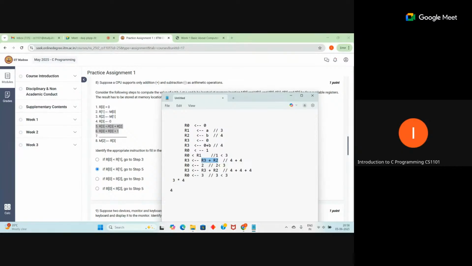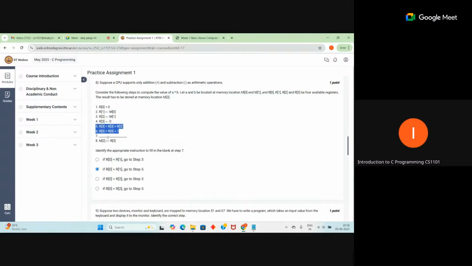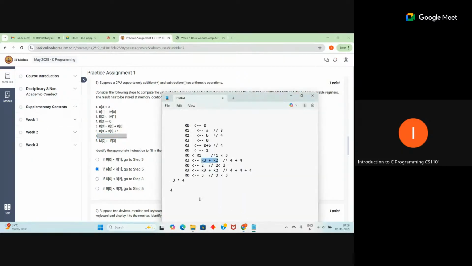So adding the B value to the register and increasing the counter, these two statements are to be repeated as long as R0 is less than R1. So this is the correct option. You need to fill it in the 7th statement. Got it? Have you understood the logic?